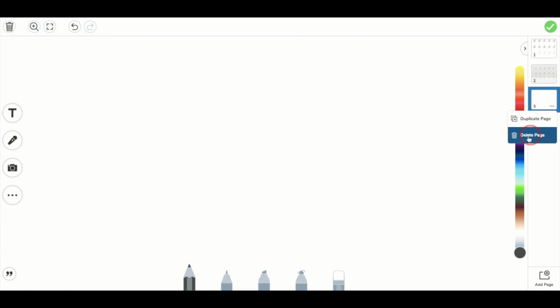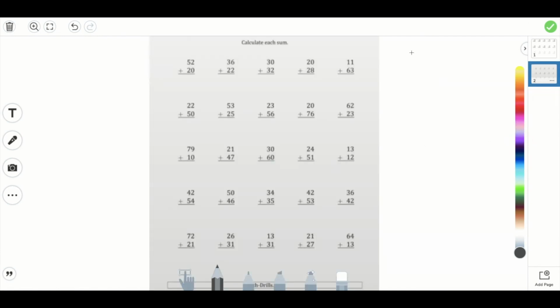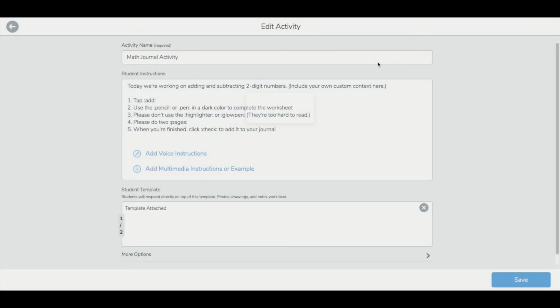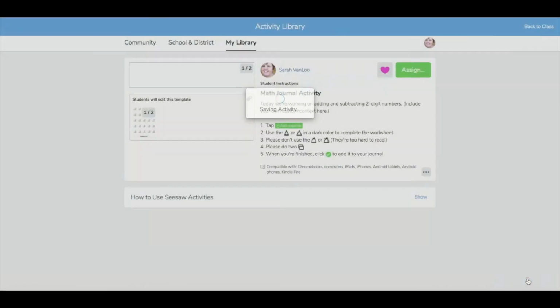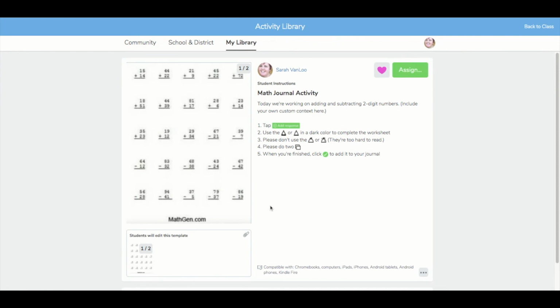You can also delete pages when you're finished. And when you're done, press the check mark to save your activity or to save the items to the template. And you'll notice that it says template attached 1 of 2, so you can see that. Remember to add voice instructions for your students. Click the save button. And when you're completely finished, you'll see that there are 2 pages here. It says 1 out of 2. And it says down here, students will edit this template, also 2 pages.